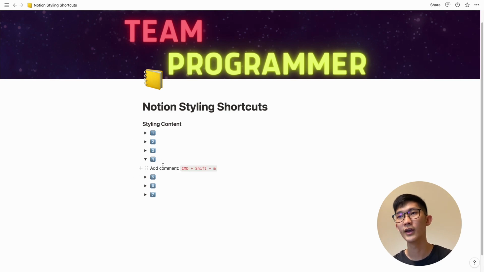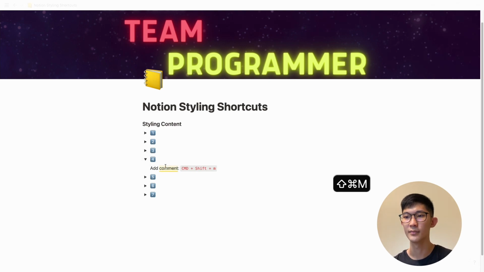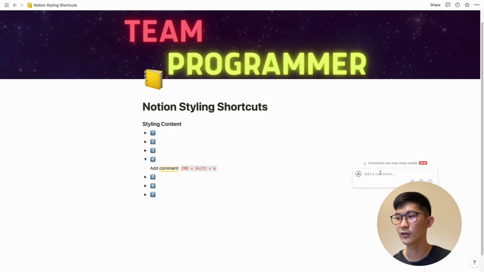Moving on, the next one, number four, is about adding comments. Now, typically you wouldn't add comments in your notes, but if let's say you're collaborating with someone, or let's say you have a Notion page that you share with your friends or your colleagues, then you might want to add some comments. Let's say over here you want to do Command Shift M, then you can say add a comment over here, and you can even tag people as well using the add symbol.